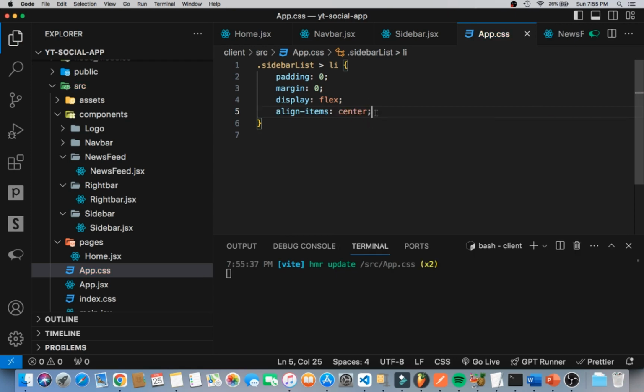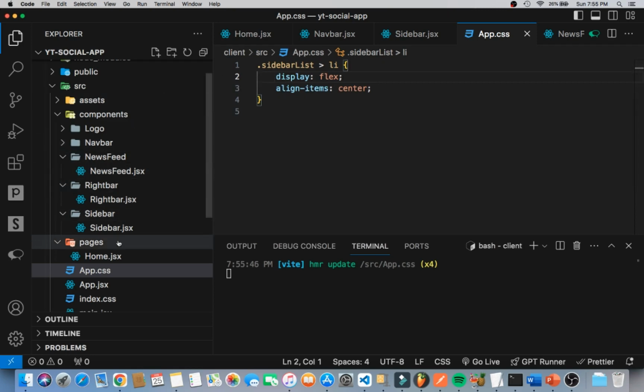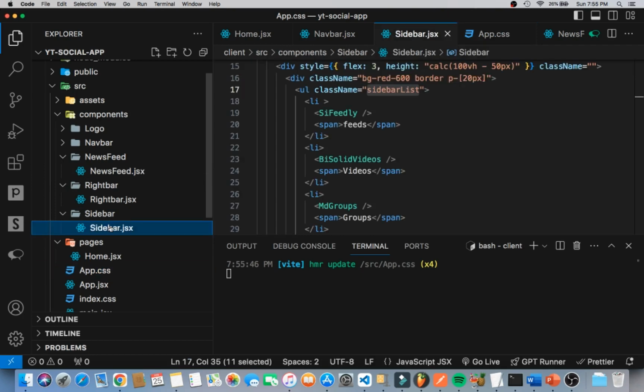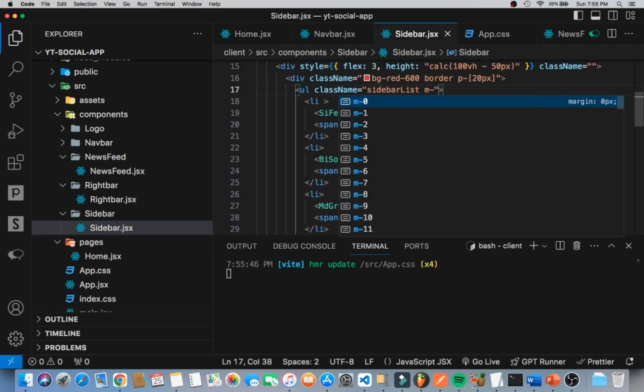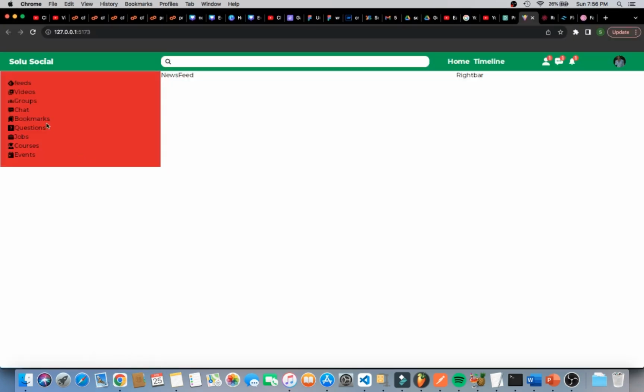Okay, and then what do? You know what, let us do something. I'm going to take this part out, and I'm going to place it on the sidebar. I'm going to use that here. So I'm going to say M0 P0 here, right? Let's see the changes. Okay, it's much better now.